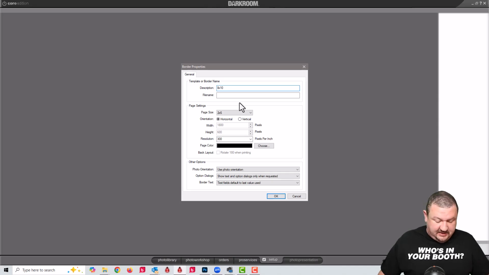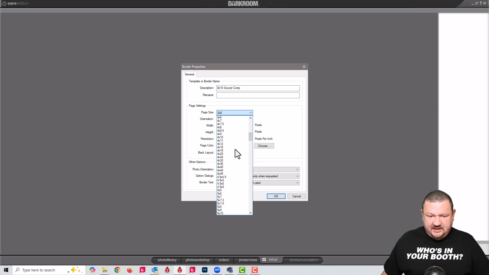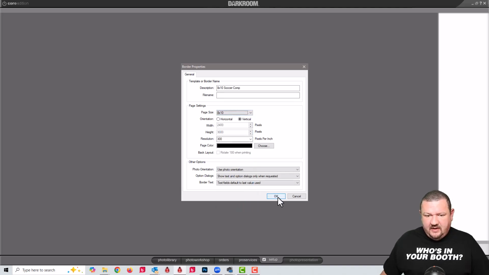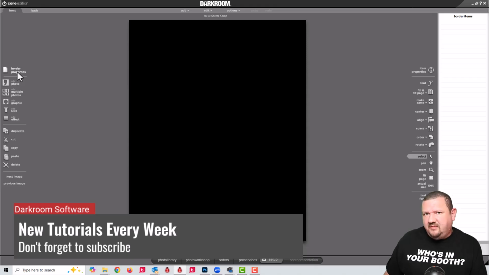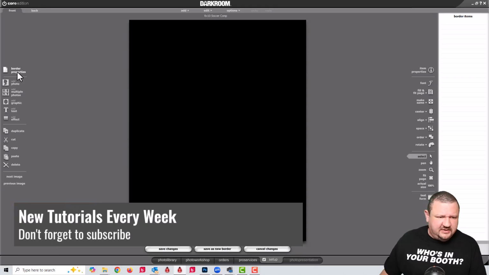It's going to be an 8x10 soccer and it's vertical. Selecting the size and orientation, and I'm going to click OK. And the background for this really doesn't matter because I'm going to add a graphic. It's going to be used for green screen, even though the images I'm going to be using were not shot on green screen. I'll show you that in just a moment.